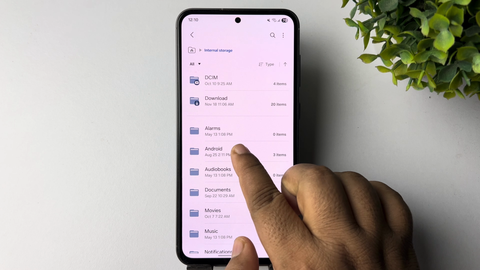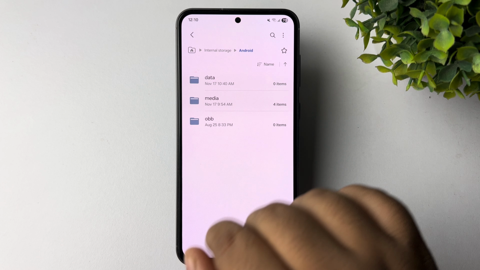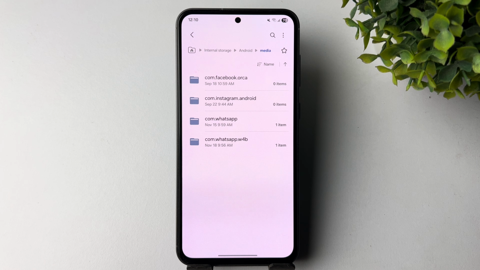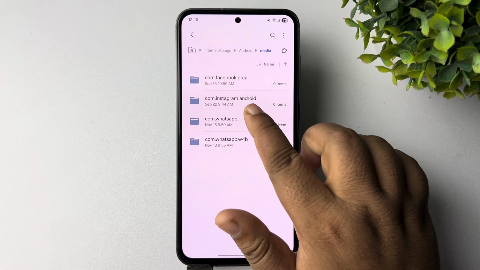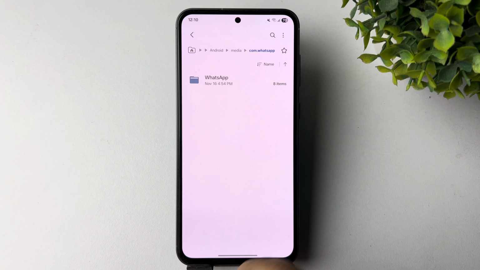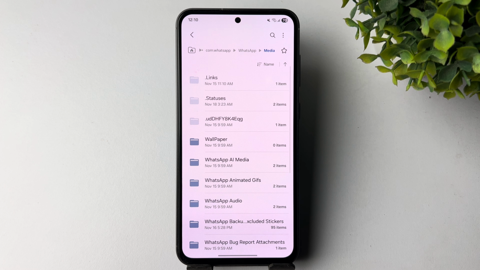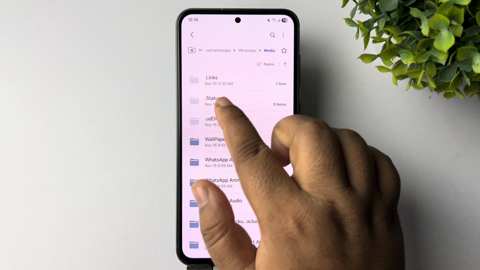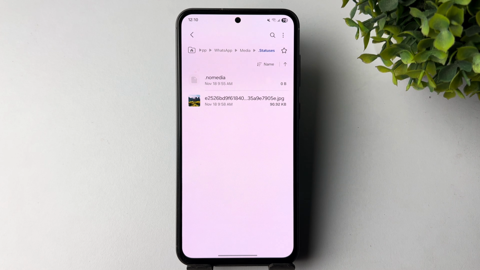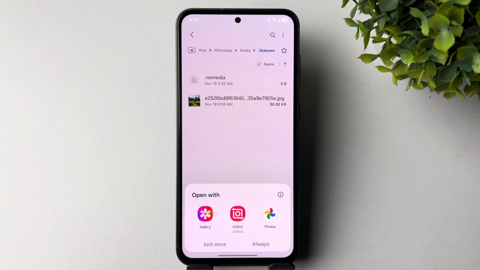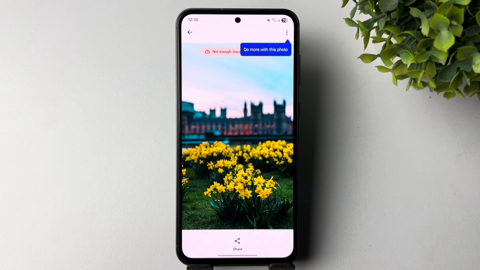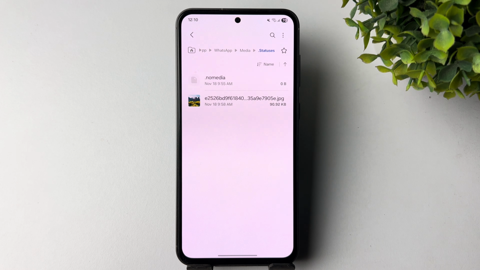Open the Android folder, open the media folder, open the com.whatsapp folder, open WhatsApp, open the media folder. In here, open the .statuses folder, and here you'll find all of your watched WhatsApp status photos and videos automatically.